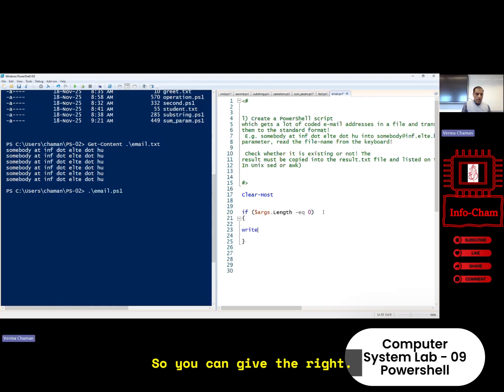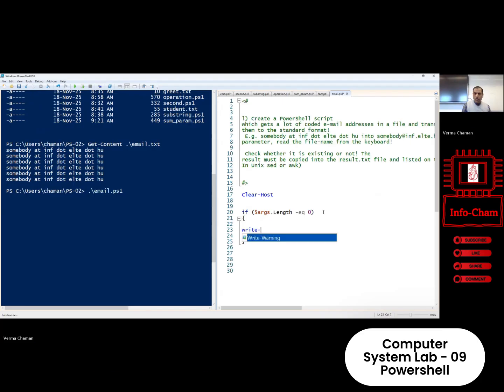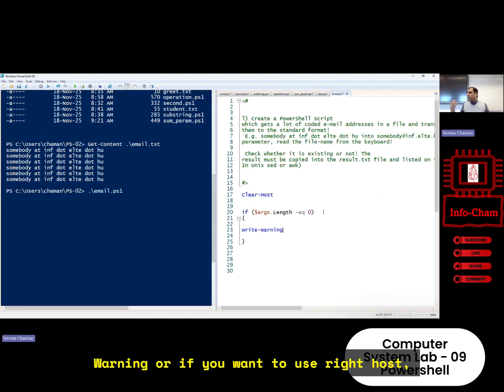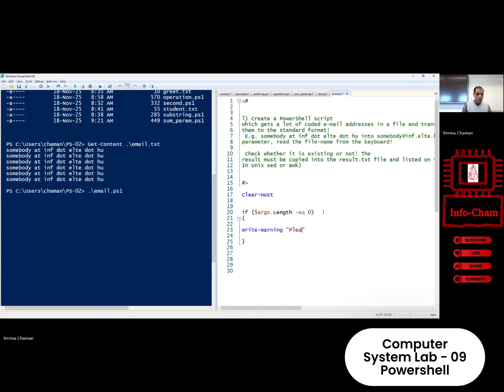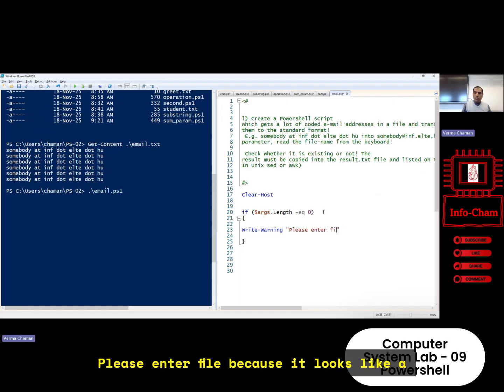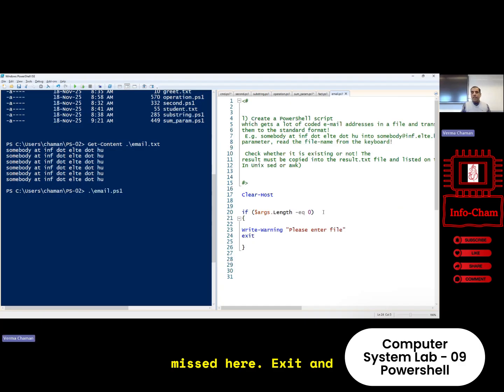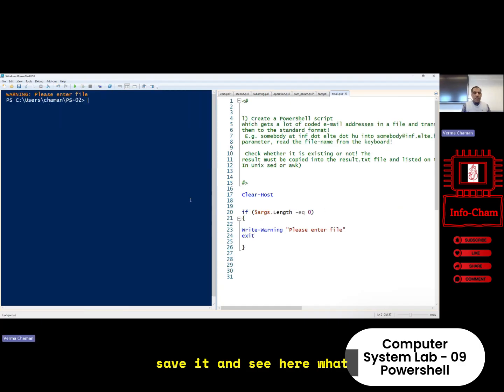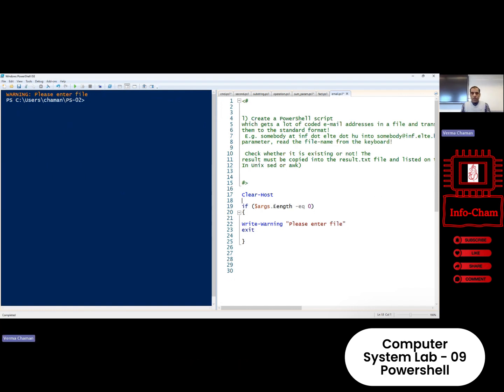So you can give Write-Warning, or if you want to use Write-Host, you can change the color, but Write-Warning is already there. You can try it. So here you can write, please enter file, because it looks like a miss here. Exit and save it and see here what is the answer. Please enter the file. Okay.